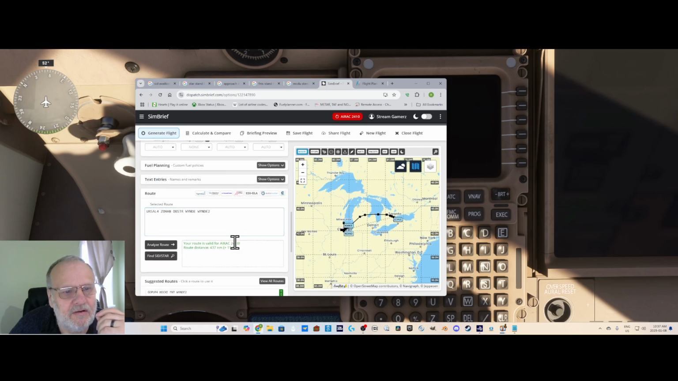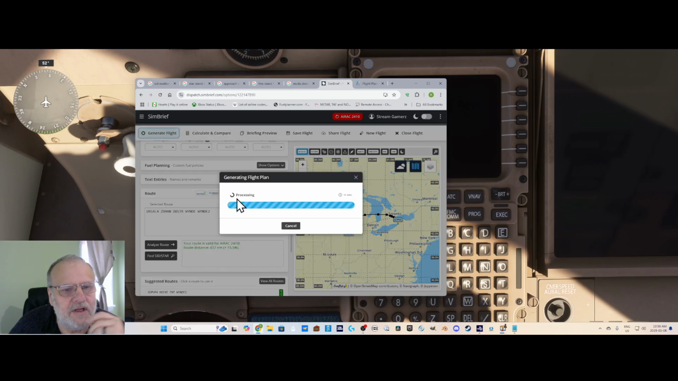What's this one here? Let's load that one in.